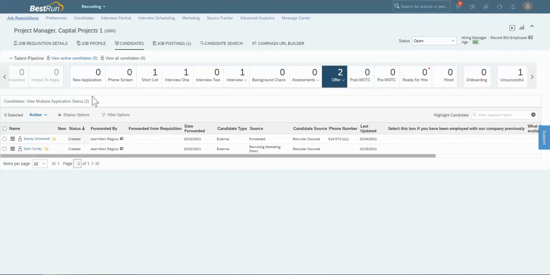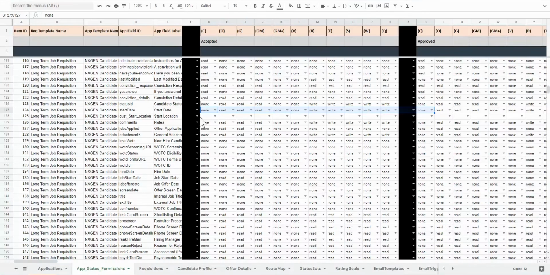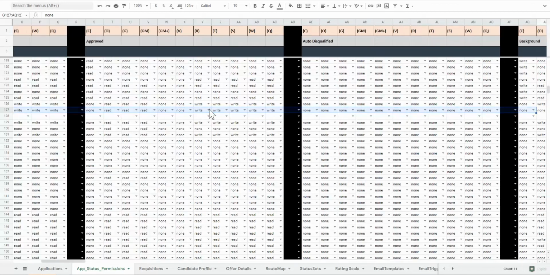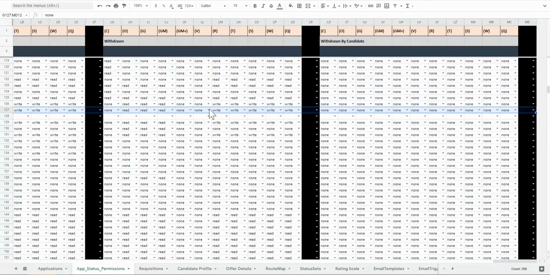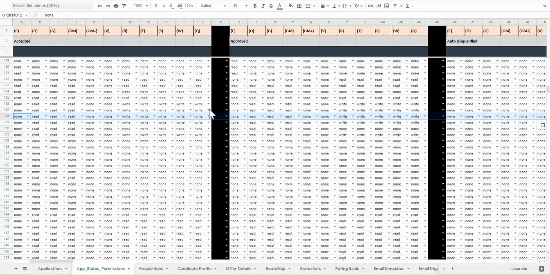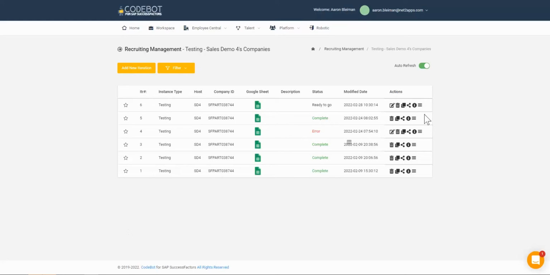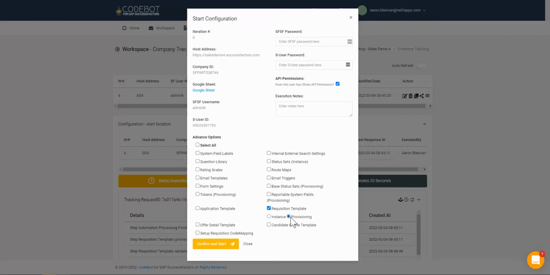Now here we've received some feedback to keep the status order in numerical order instead of in alphabetical order as they appear in the workbook. We're working on that update. In this case, we're going to copy all the permissions from the start date app field label. So now we'll go back into CodeBot and start the configuration via the hamburger menu. These changes are to the requisition template, and here we'll select provisioning to.